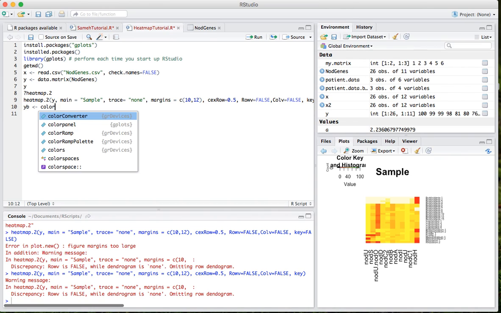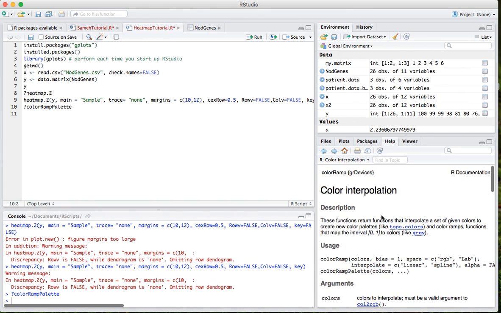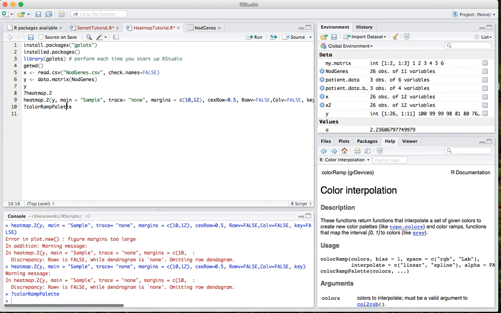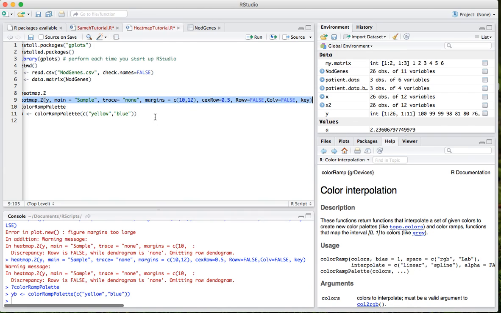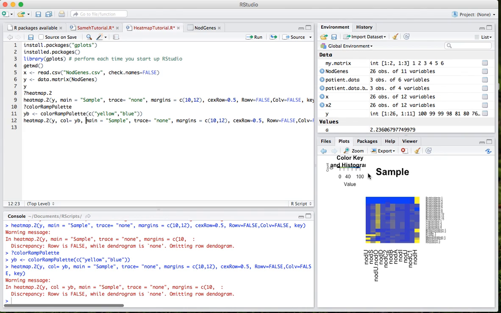So colorRampPalette. I think this is in a library, so you may want to download this library here. So I'm going to make a color palette. And you make a vector that consists of which colors you want to use. So here I want to use yellow as an indicator for low percentages. And I want to use blue for high percentages. Okay. So now I can run the heat map command again. But this time, my color, that's actually col. Col equals YB. And now it's blue and yellow.